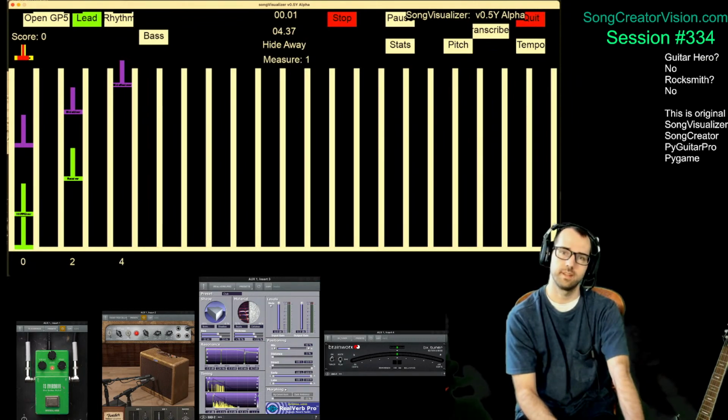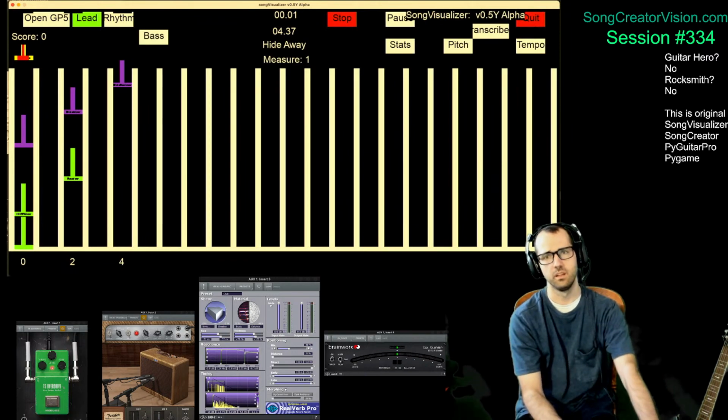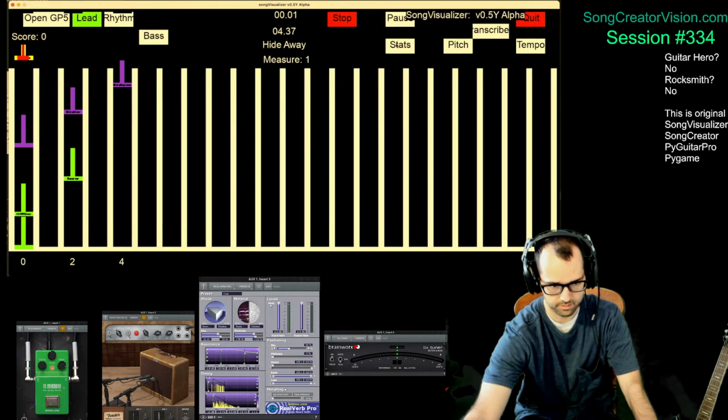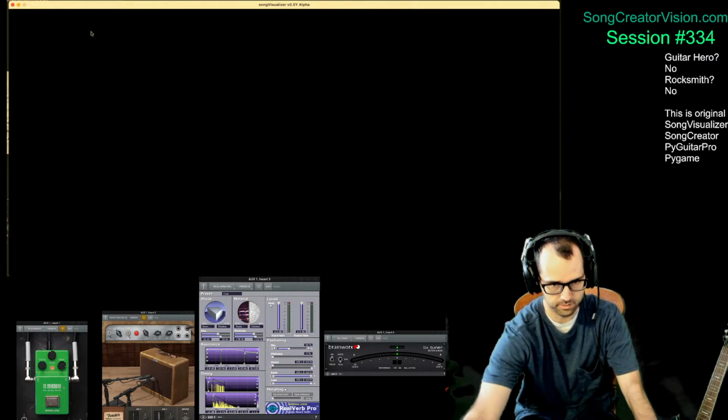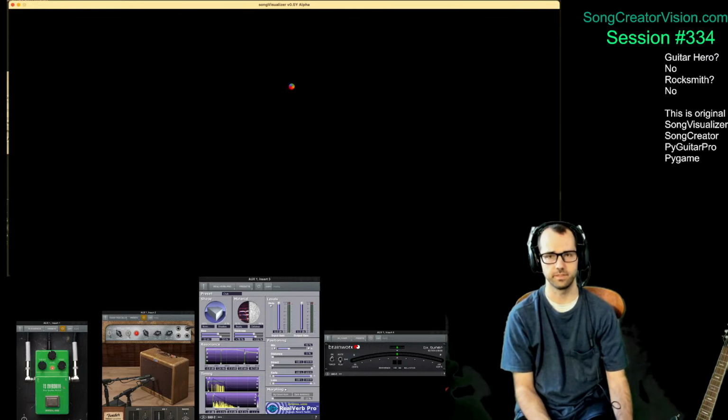It also is tied to a user account, songcreatorvision.com. My program is signed into my user account tied to that website. And when I go to this page, stats, and press synchronize, this is also something I've been working on recently, this stats screen. It takes a second to load because it's going through a whole bunch of files at the moment. I haven't optimized it yet.